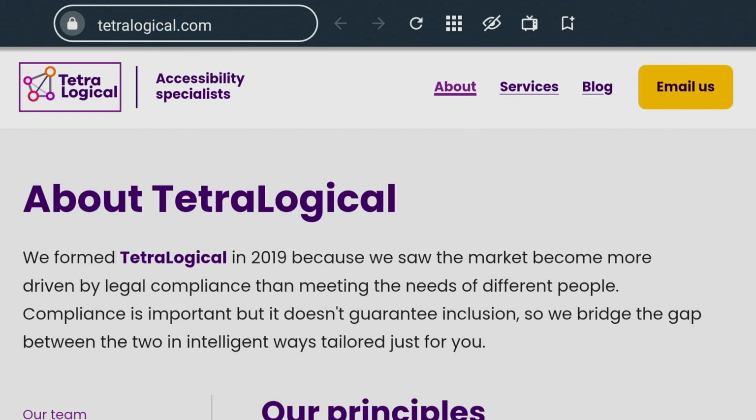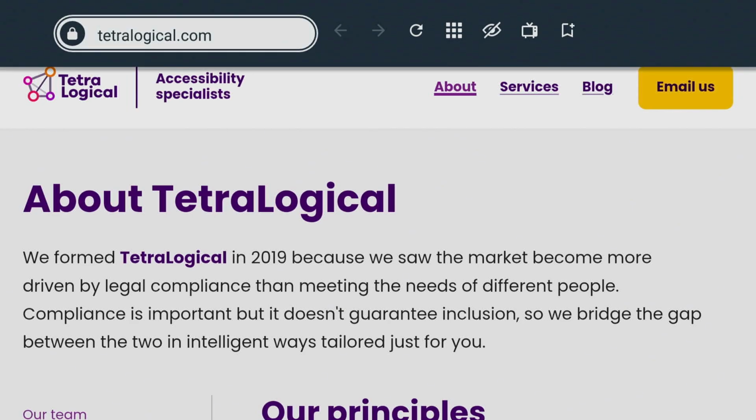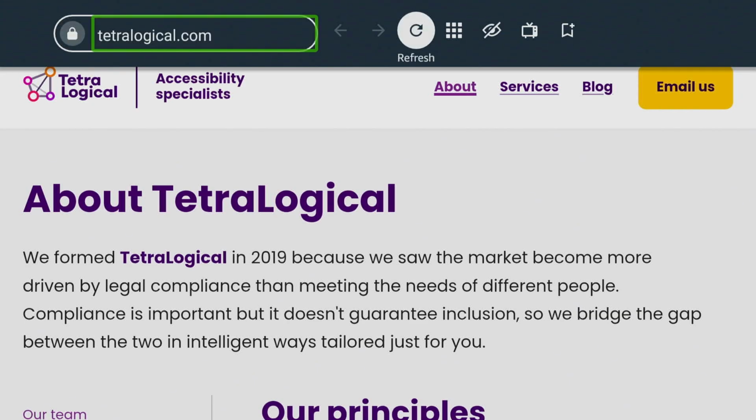So first of all, let's see if we can turn on the VoiceView screen reader. VoiceView ready. Address bar TetraLogical.com. Select to edit. So now we've started up VoiceView and we can navigate through the web page in Amazon Silk using screen reader access effectively.